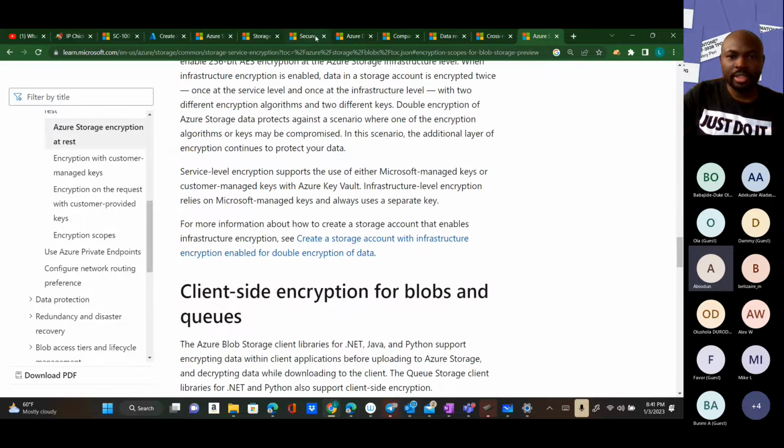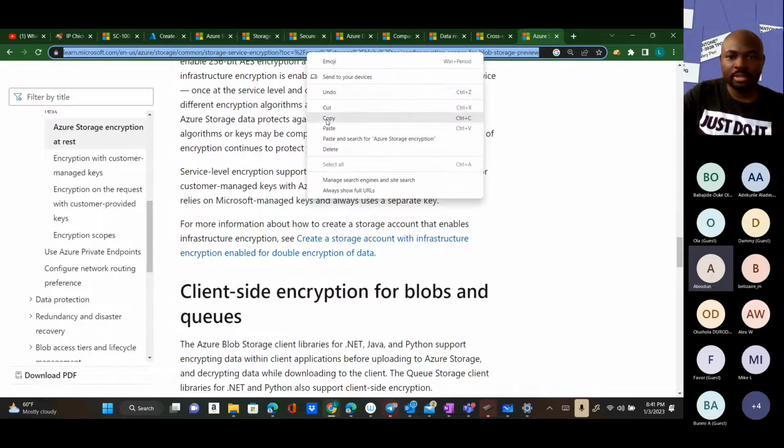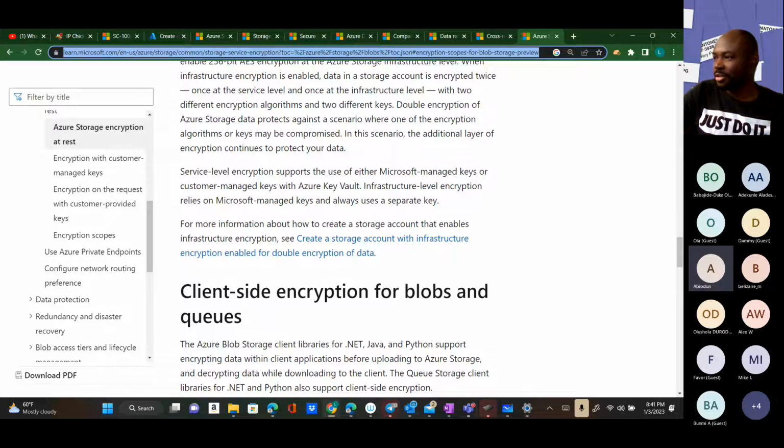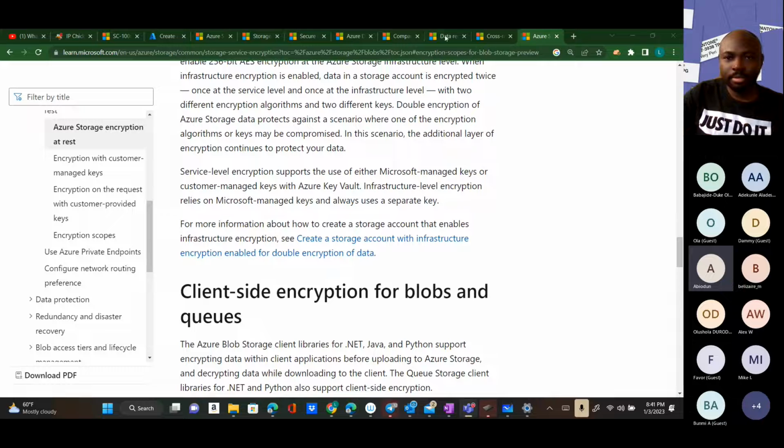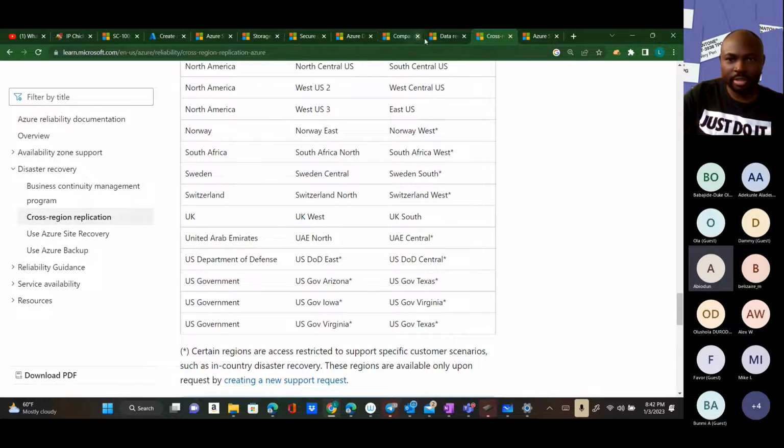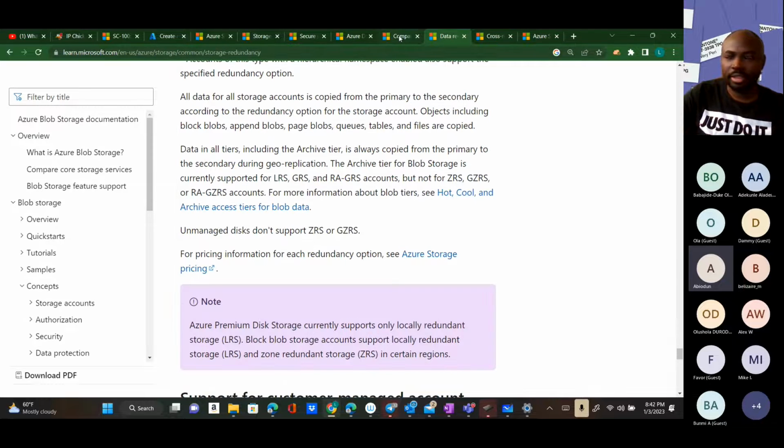So that's what security engineers do. I'm not a security engineer. So the security engineers here that want to learn more about pricing for encryption in Azure storage accounts management, check out that documentation.